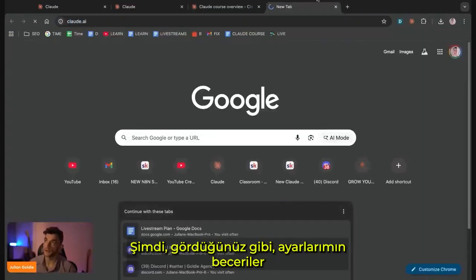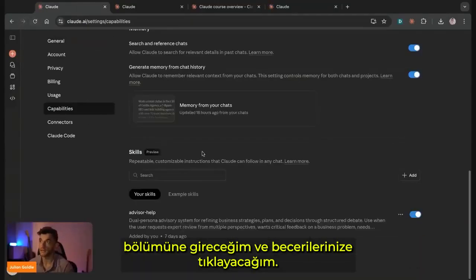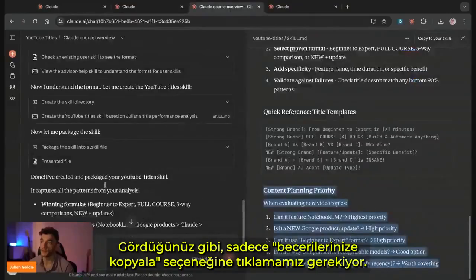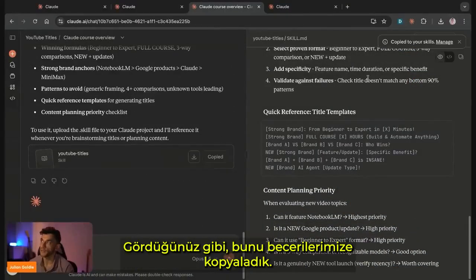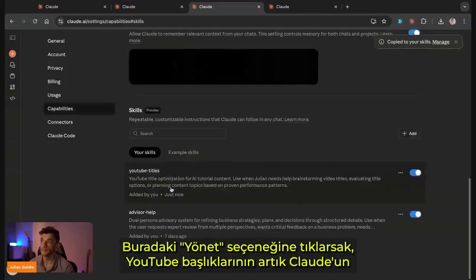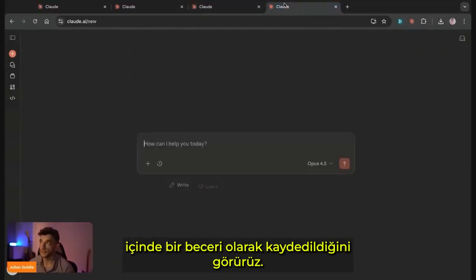So now, if I go inside the skills section of my settings, as you can see right here, we're going to click on your skills, and we just need to click on copy to your skills. So it's copied it to our skills. If we click on manage here, we've got YouTube titles now saved as a skill inside Claude, right?